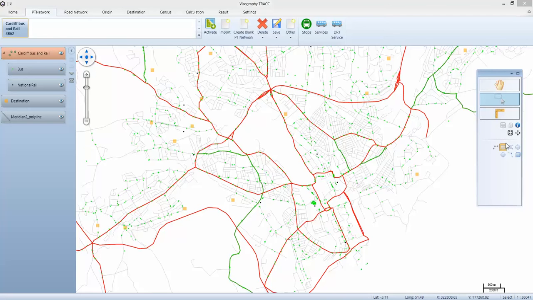Other new features we've got on the save option, you can obviously save everything as a CIF file as previously. We've also got the option to save the whole network as a GTFS file if required.